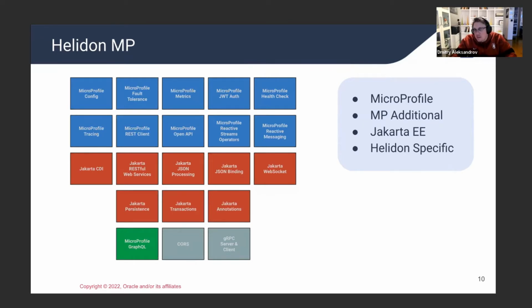They're like WebSocket, persistence, transactions, and RESTful services as well. We also support some specifications which are under the umbrella of MicroProfile, but are still not in the core specification. One of them is MicroProfile GraphQL. gRPC is not part of it, but still we do support it.